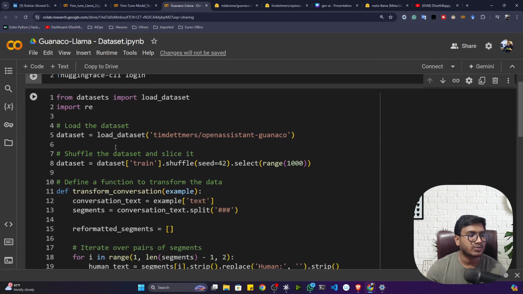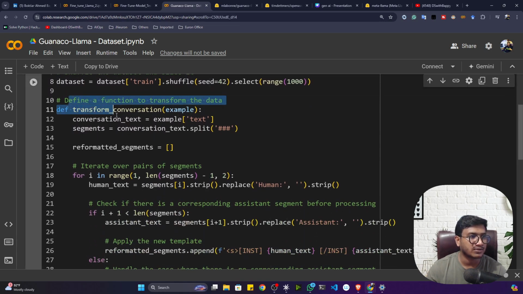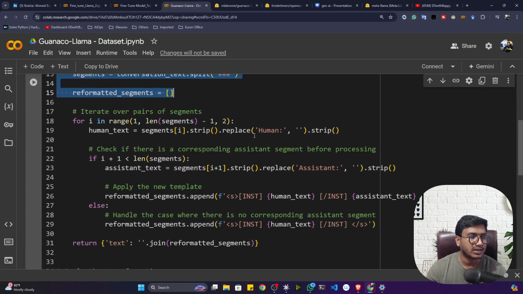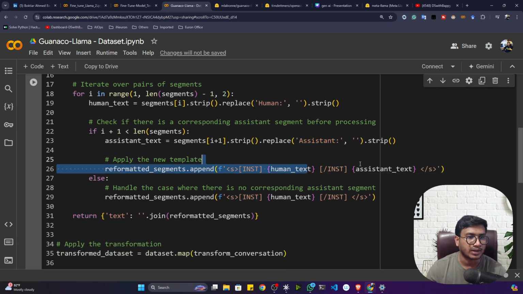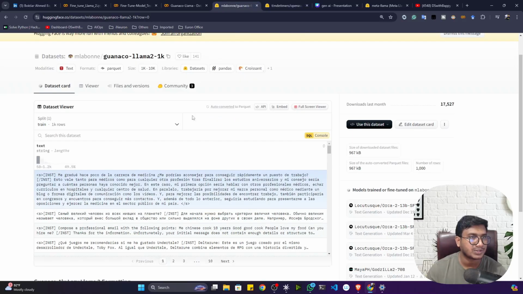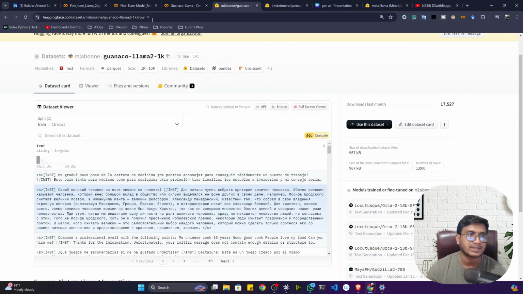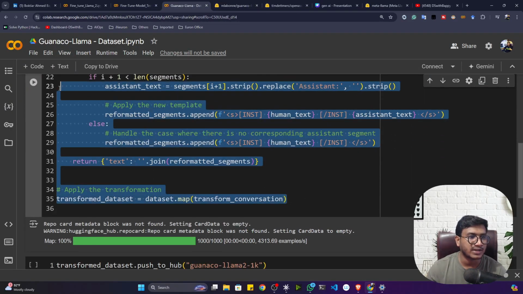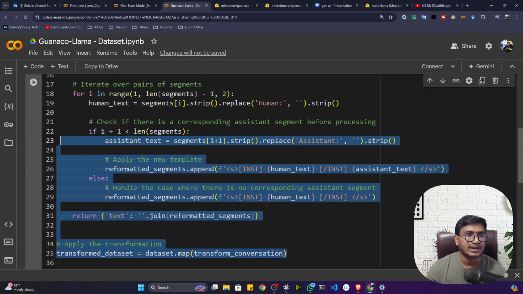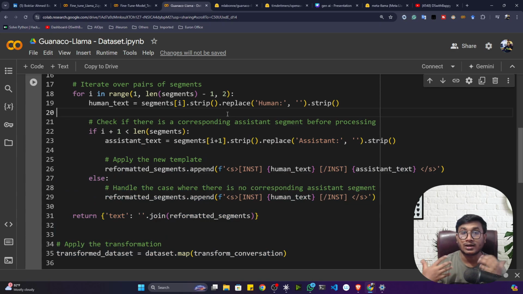In this notebook, I already wrote one function, transform conversion. This one will take the human conversation as well as the assistant conversation, and will add these tokens, the way I showed you here. I think it is clear. Now you can use this function as it is, and you can convert any kind of conversation data to your LLM format, that means your Llama 2 format.